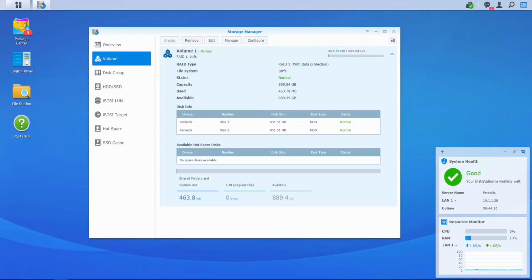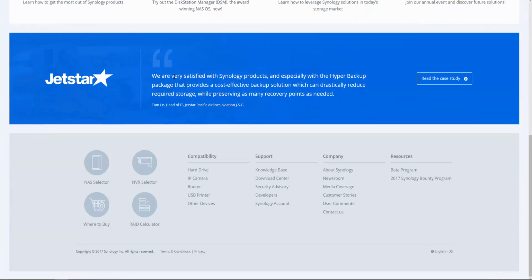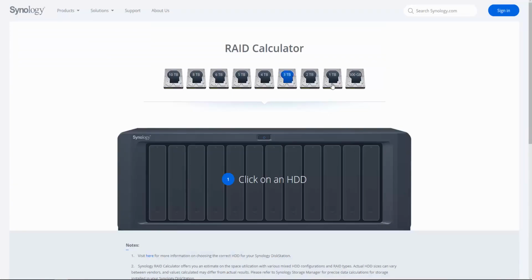If you have questions about RAID, check out our website. We've got a great RAID calculator available at the bottom of the website that allows you to go through different configurations and experiment to find out how much usable space and how much space you'll have reserved for redundancy with whatever configuration you desire.